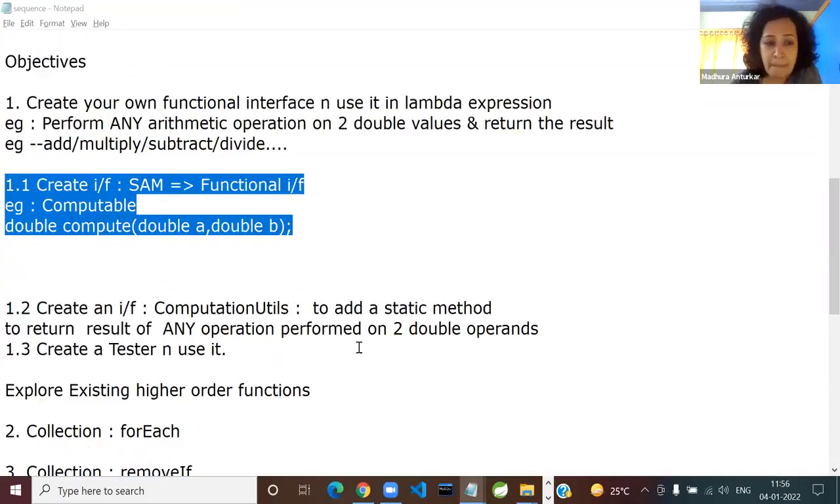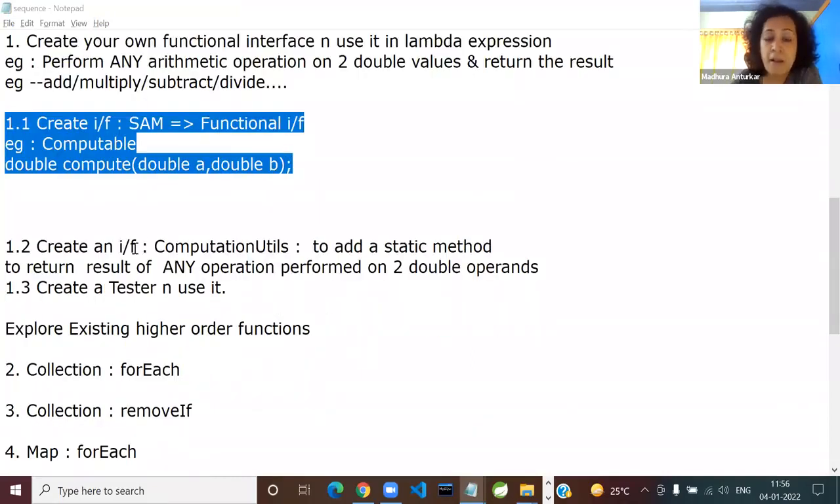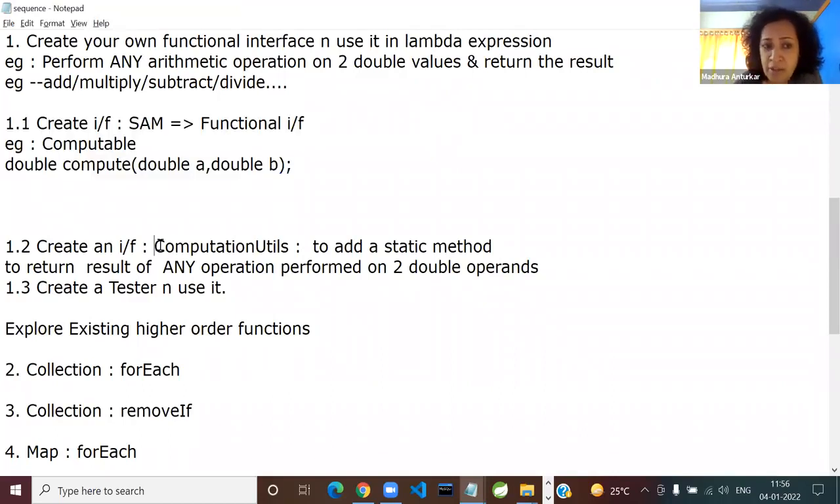So now, here, from Java onwards, can you add static methods in the interface? It's a Boolean question. Yes. Of course, you're right. Just now we did that. So we are going to create a new interface, ComputationUtils. If it was earlier than Java 8, I would have written a class, CollectionUtils like that, ComputationUtils.